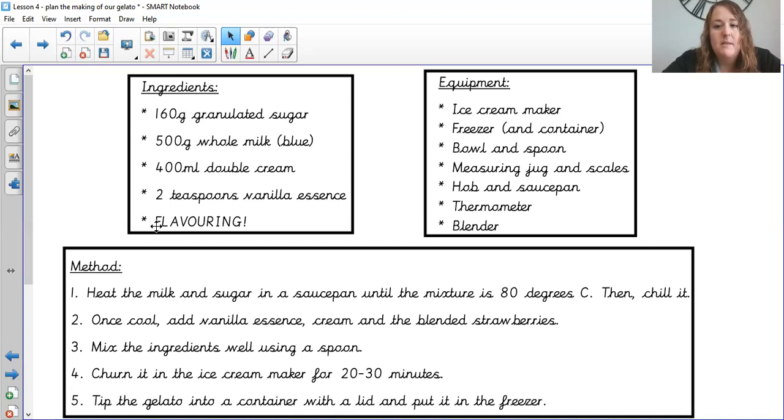We'll also need a bowl and spoon, a measuring jug and scales, a hob and a saucepan, a thermometer, and a blender. And the method we would use in school, number one, we would heat the milk and sugar in a saucepan until the mixture is about 80 degrees centigrade. We would then chill it, so that means you can pop it in the fridge. Once it is cool, and you do have to wait a little bit of time between those, we would add the vanilla essence and the cream and the blended strawberries.